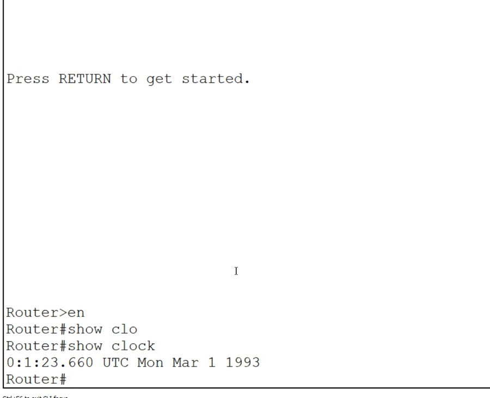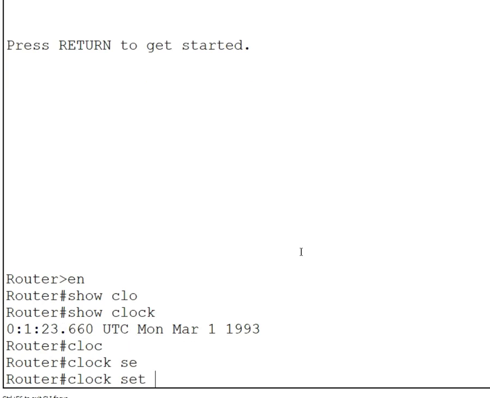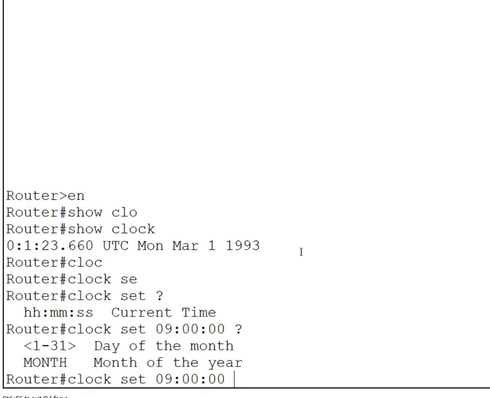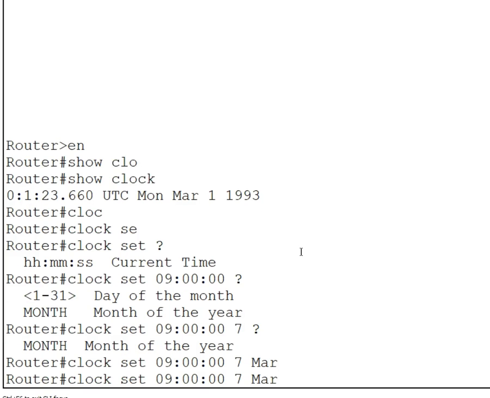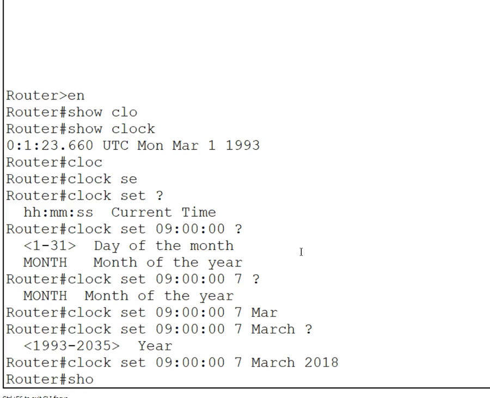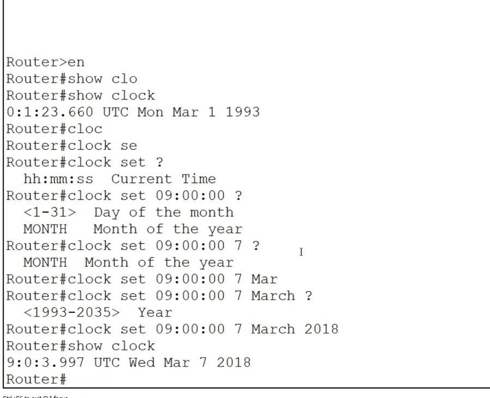Before we configure the time server on this thing, I'd like to show you how to set the clock. Clock set, and then we can do an hour, and we'll do a 09:00:00, and after that the day of the month, and let's say it's the 7th of March, and then we'll go ahead and make it 2018. And so show clock, we're March the 7th.